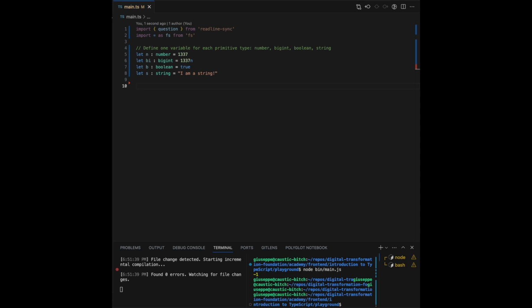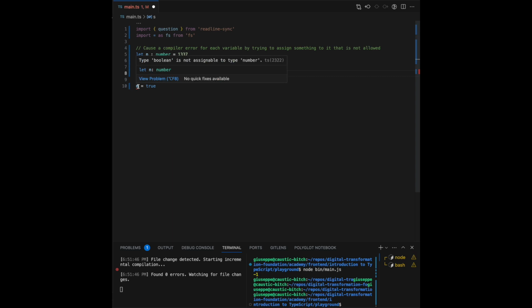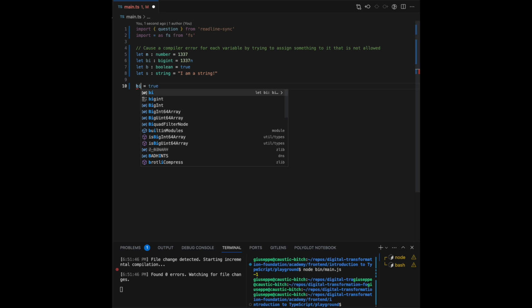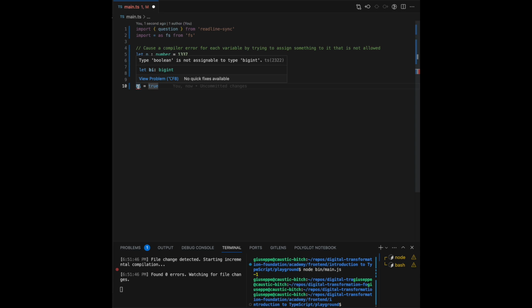Now, let's break stuff. Cause a compiler error for each variable by trying to assign something to it that is not allowed. Okay, so n is equal to true. Okay, what do we get? We get type boolean is not assignable to type number. Because I'm a bit lazy, I'm going to reuse the same statement and make it fail multiple times. Type boolean is not assignable to type bigint.